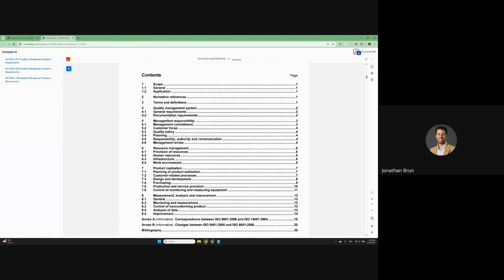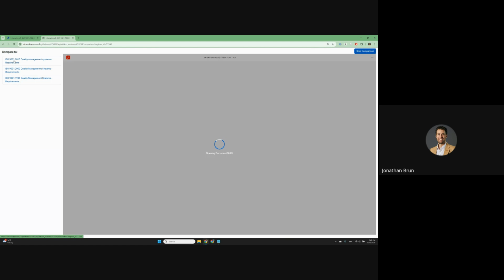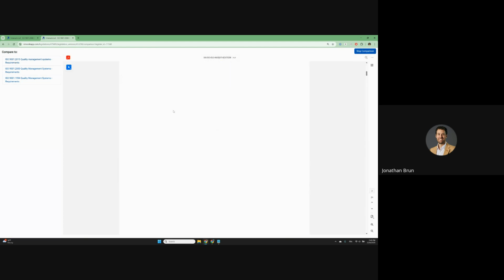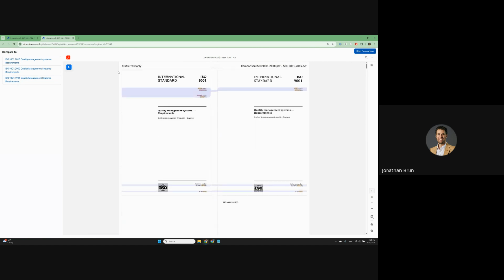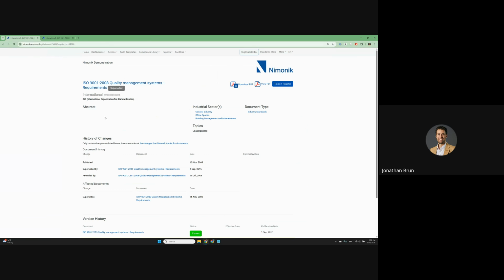If you want to see a different version or a red line between this version and the current version, you can compare it on the left-hand side to 2015. And this will show me a red line markup of the different versions of the standard. Let's go back to this homepage. If I want to see this document, I can also view it on the mobile application. I encourage you to download the mobile app on iOS or Android, which will allow you to view your standard offline.